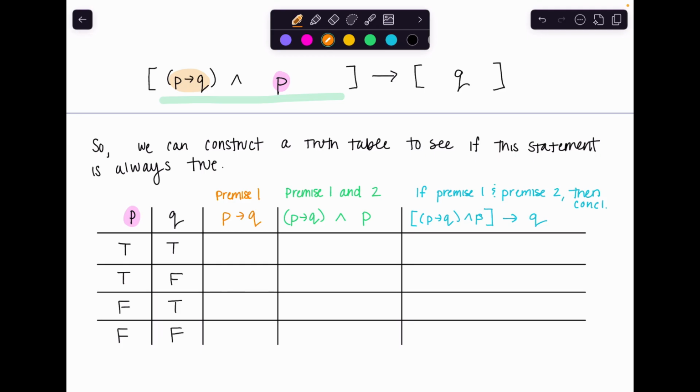So I'm going to start with finding the validity of premise 1. So P's values go in the corner: true, true, false, false. We've got the conditional statement. And then Q's values are true, false, true, false. So searching for that bad case, that's right here. This is the only time the first premise is false. Everywhere else is true.